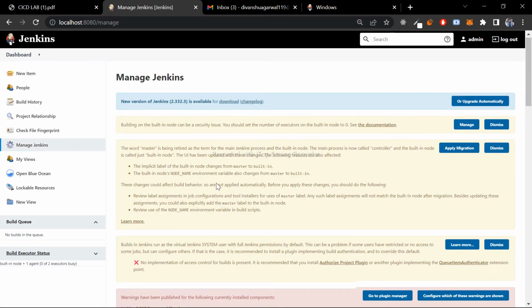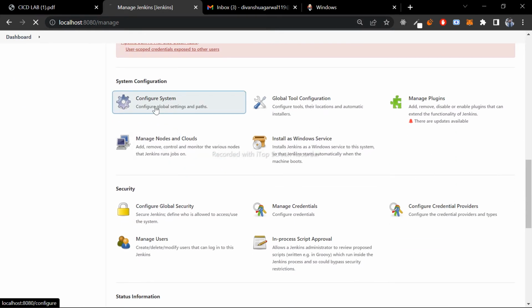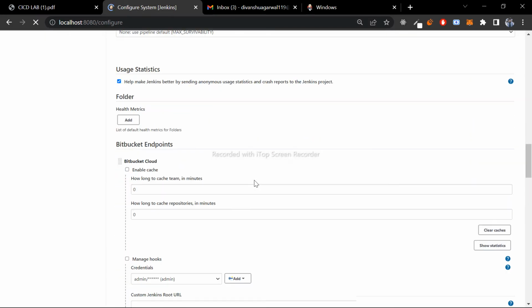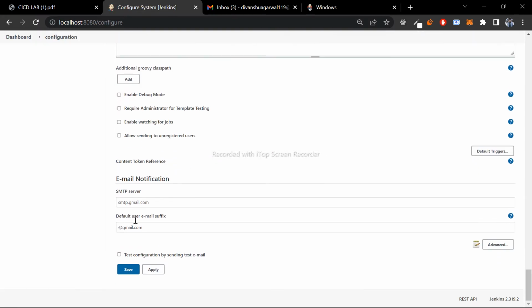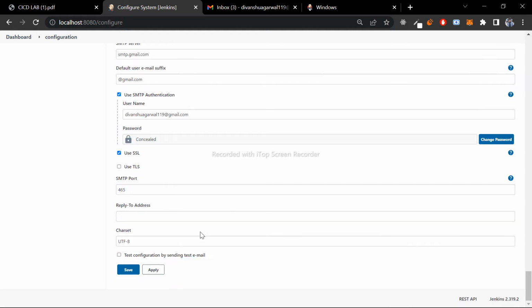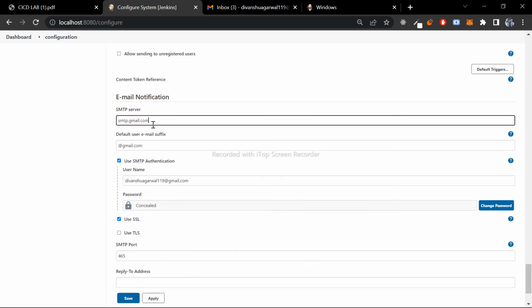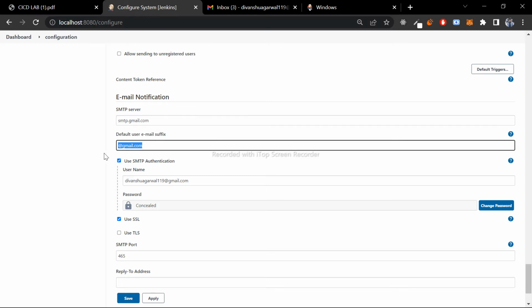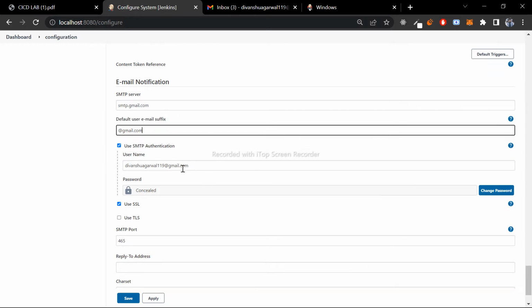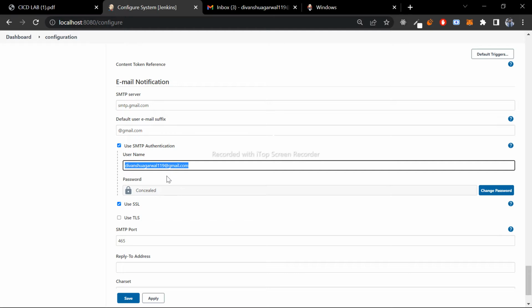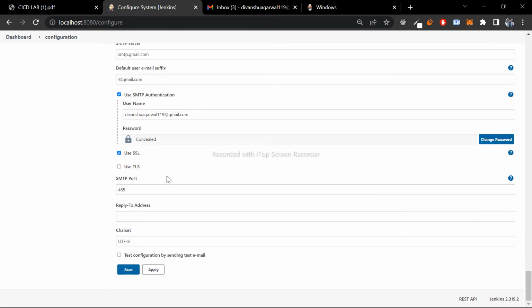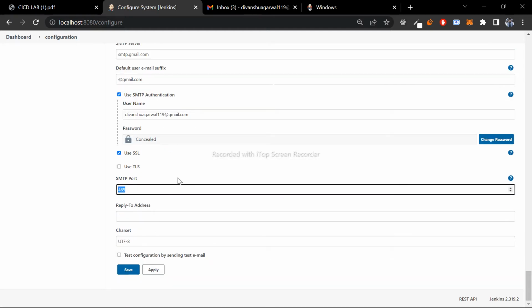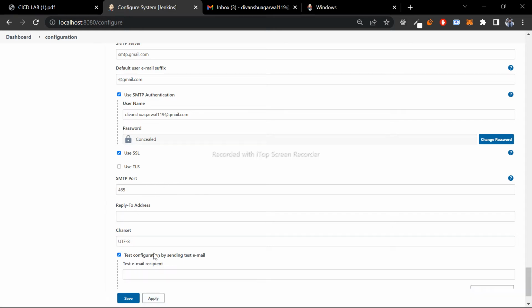We'll go to manage Jenkins and go to configure system. Now we go inside the email notification tab and click on advanced. I have a Gmail ID, so I'll type smtp.gmail.com and the suffix is @gmail.com. Here's the ID and password of the account from which I want to send email. This is the SMTP port which is provided by Gmail.